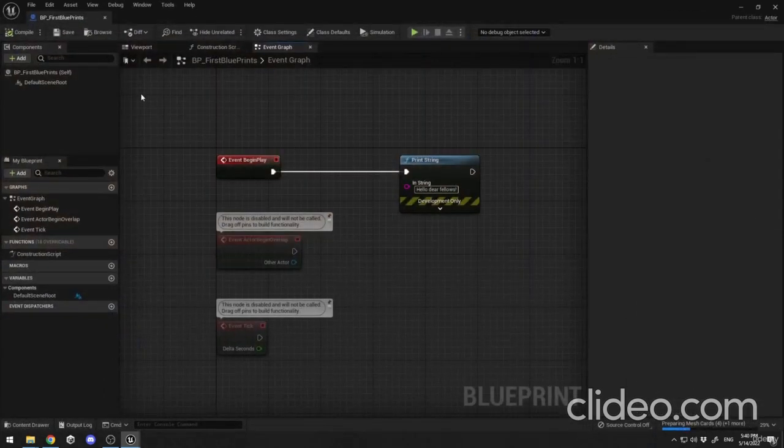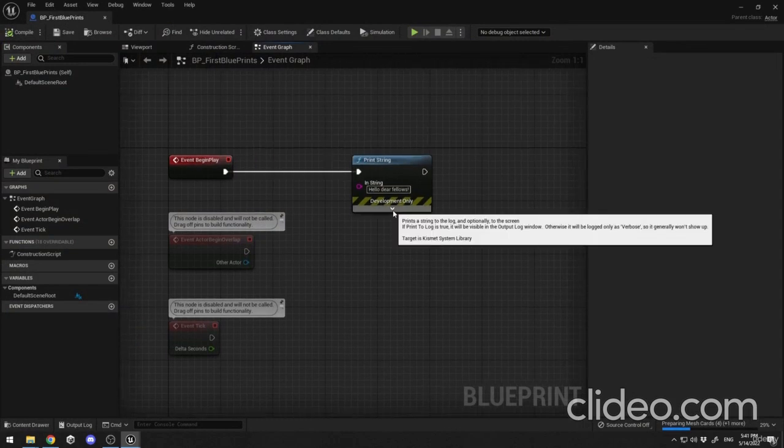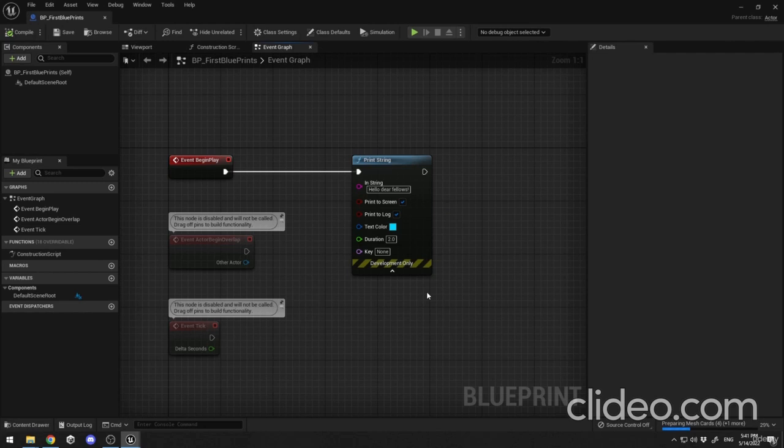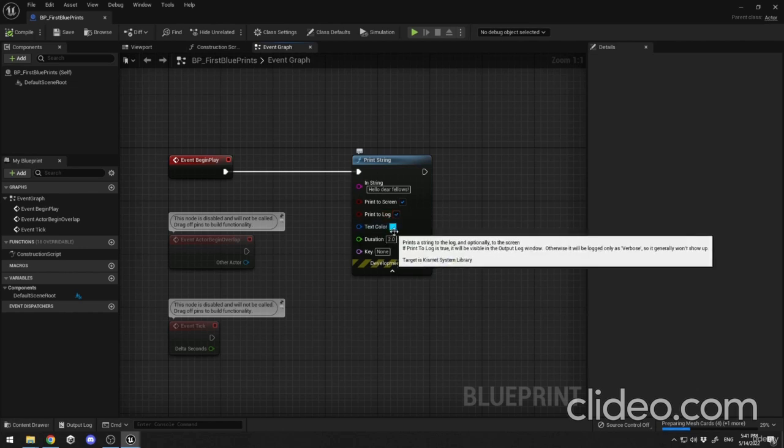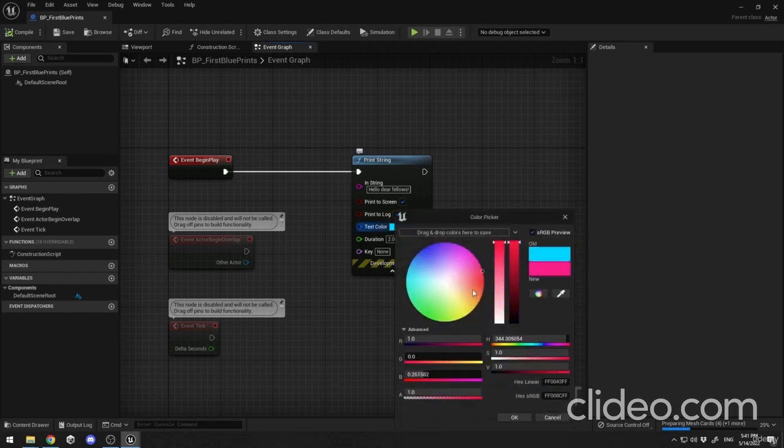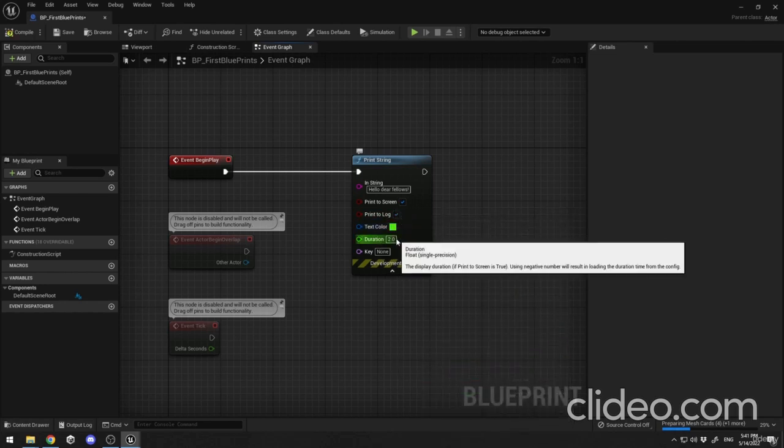I'm just gonna go back to my blueprint, and here from this arrow I can expand and access more options of this print string function. So here you can print to the screen. If I click this and turn it off, it's not going to print in my game. Here is printing to my logs, which is our console. Here is a text color. If I click here, I can change the color, let's say to green. I click OK. Here is the duration, and I'm gonna tweak it to 10.